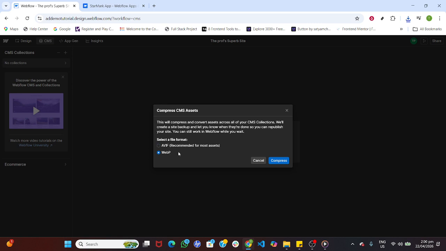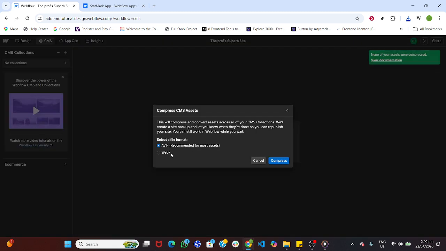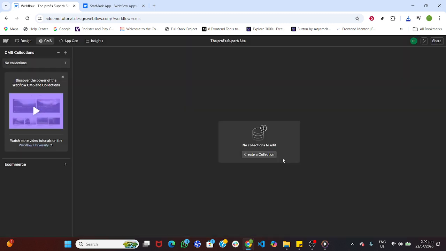When you open it, Webflow explains exactly what will happen. It will compress and convert assets across all CMS collections, create a site backup, and let you know when the job is done so you can republish. The nice part is you can keep working in Webflow while the compression runs in the background.